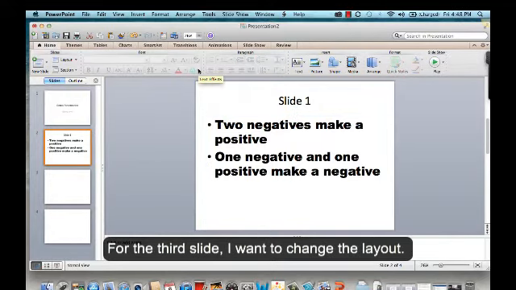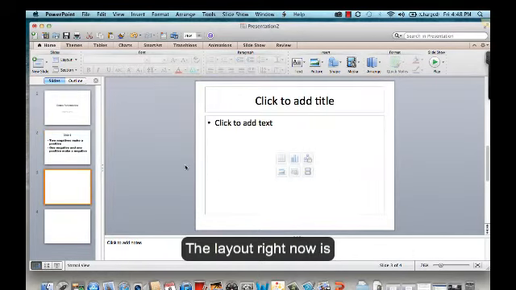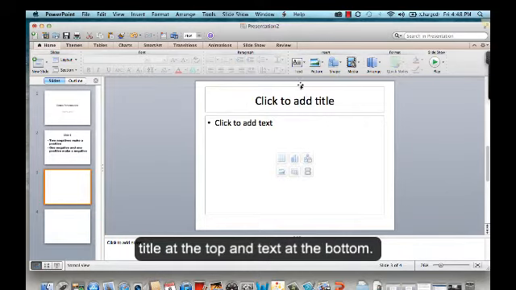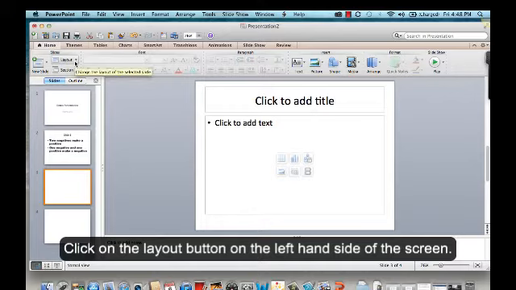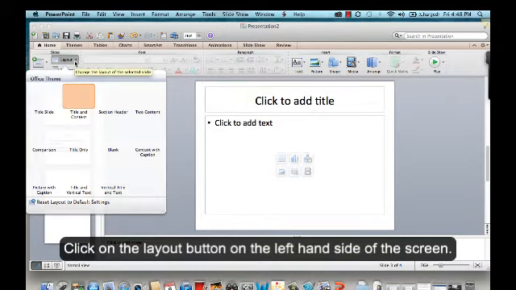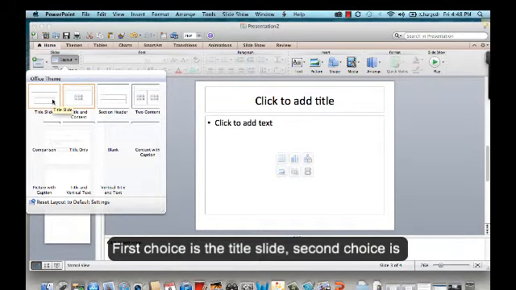For the third slide, I want to change the layout of the slide. So let's click on our third slide right over here on the left. Now, the layout as is right now is just the title at the top and the text in one large box at the bottom. You can change that. If you go over here to the left, click on Layout, then you have different choices of how you want your page to look. You see you have the first choice is title slide.